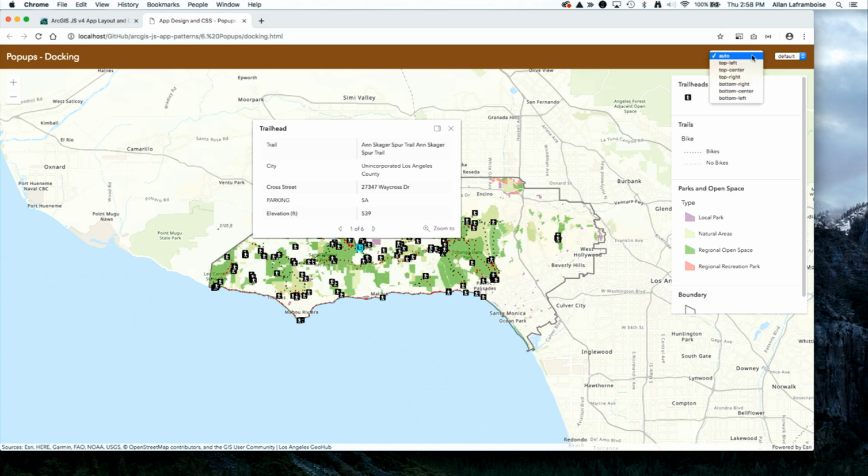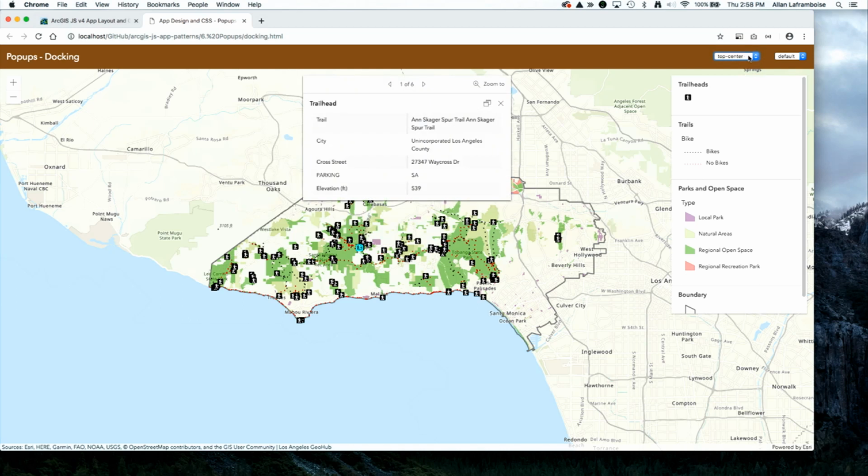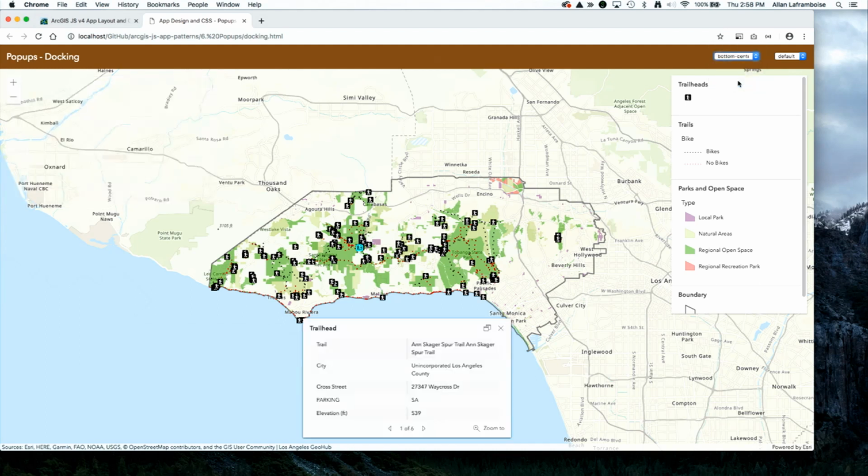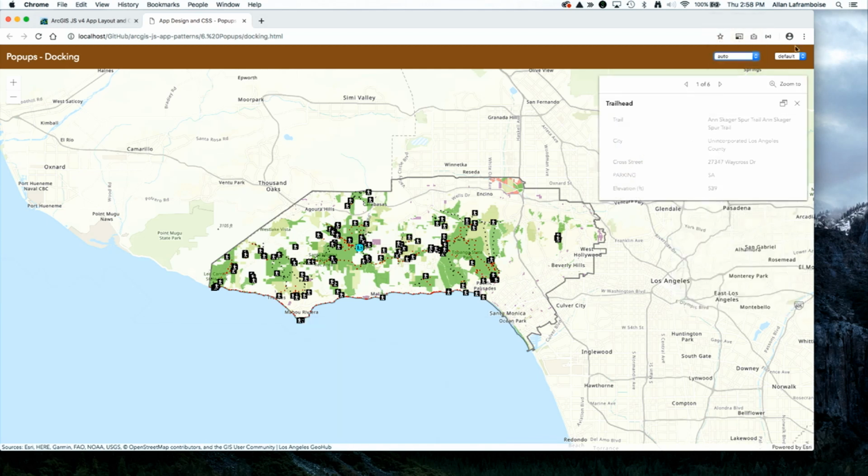Another way to do this is to not dock it over top, but you could dock it to the top center, to the top left. So you can dock this basically anywhere you want. We have these various locations. So those are options. So let me set it back to auto.